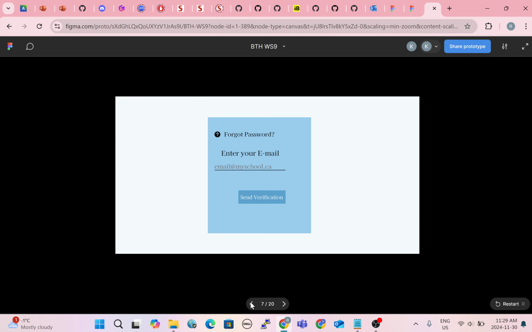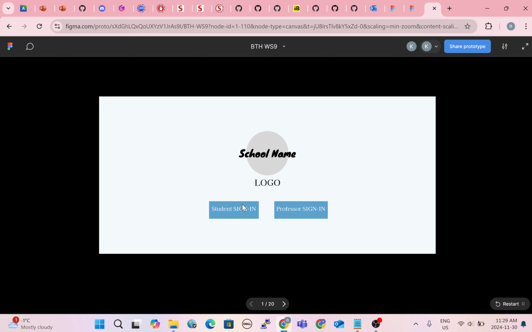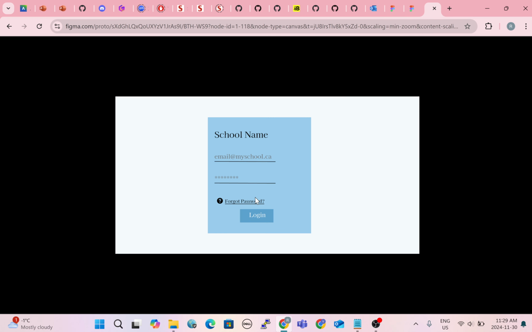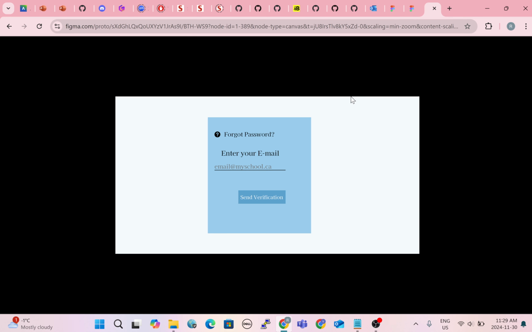Now, in cases where they forget their password, they can click on the forgot password button just to see that there is a new dialog box that asks them to enter an email ID. So when they enter their school email ID and click on the send verification button, an email will be sent to their school email that will help them change or do something about their password.